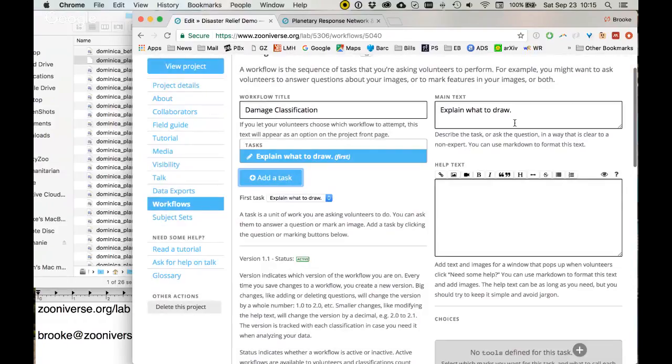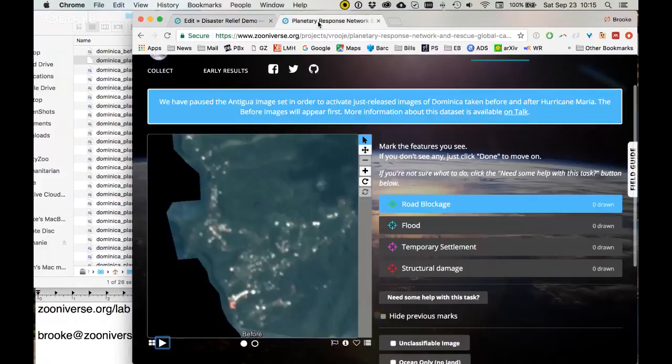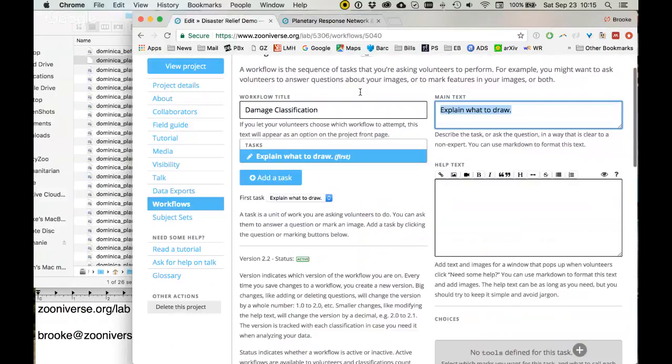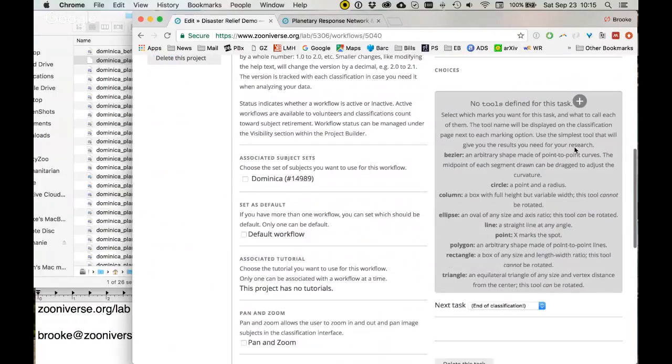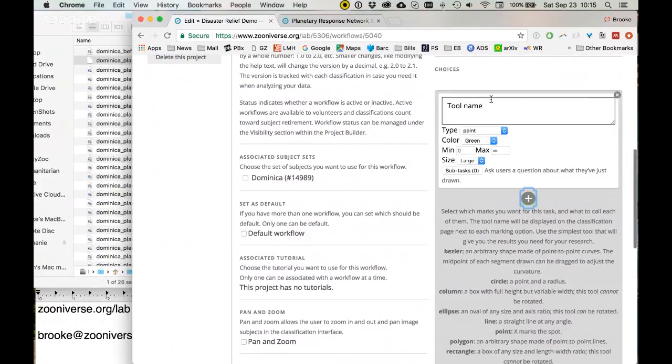So I need to define what that is. Here in the classify thing, I've got this instruction here, and that maps to here. So I'm going to call this "mark the features you see." This is help text. In a 10-minute demo, I'm not going to write any help text. It would be here. Hopefully I'd already have that written. And then I want to define the actual tools that I'm going to use. So let's start with structural damage. I want that to be a point tool. I'm going to call it red for no reason whatsoever.